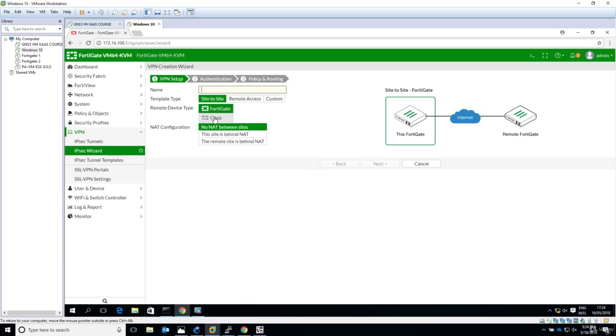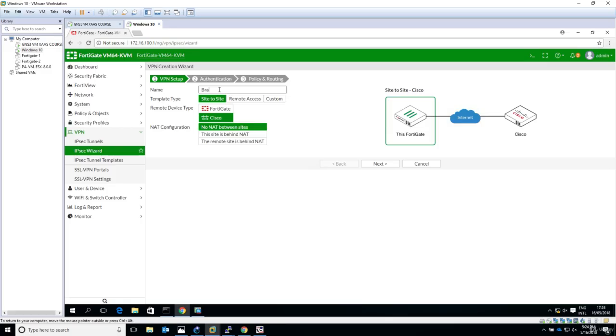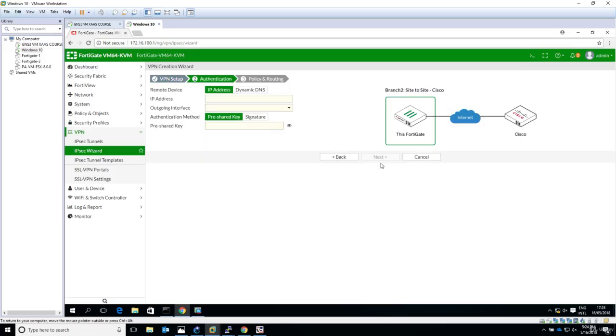And the remote device is going to be Cisco this time. Now let's name it, let's say branch 1, let's say branch 2. No NAT between sites. I will now click on next. So you can see here that the diagram has changed. I'm configuring this FortiGate, connecting through the internet, so no NAT devices in between, and the remote device is a Cisco device. So now let's say next.